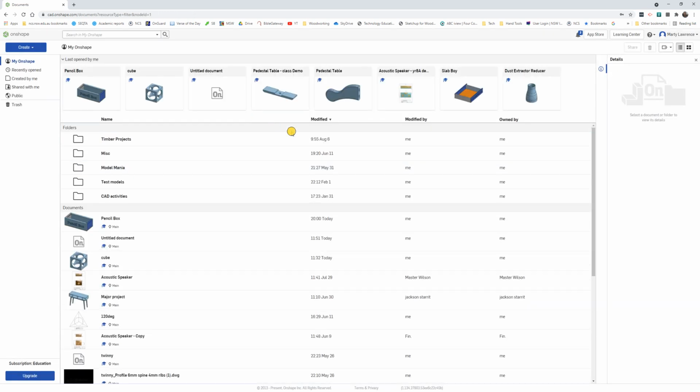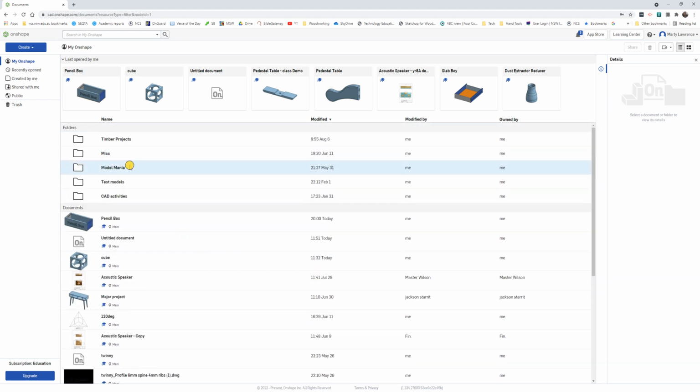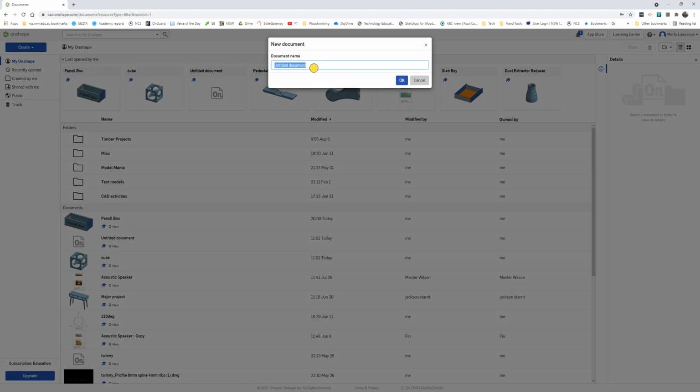Onshape will open. I've got lots of things that I've drawn in here. I've created folders. Yours will be empty the first time you use it. And the way we start is by clicking create a document. This one is simply going to be a cube.